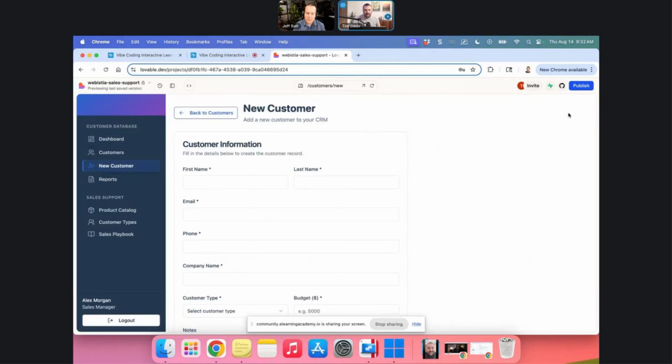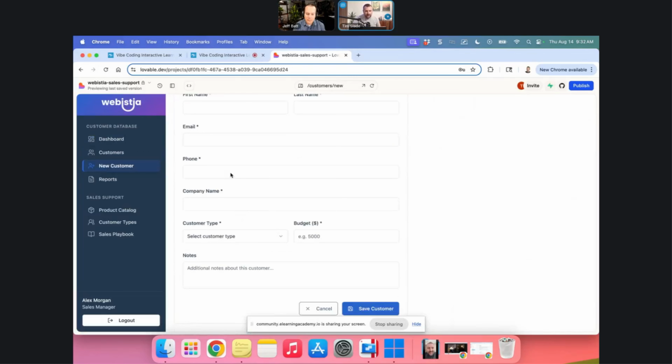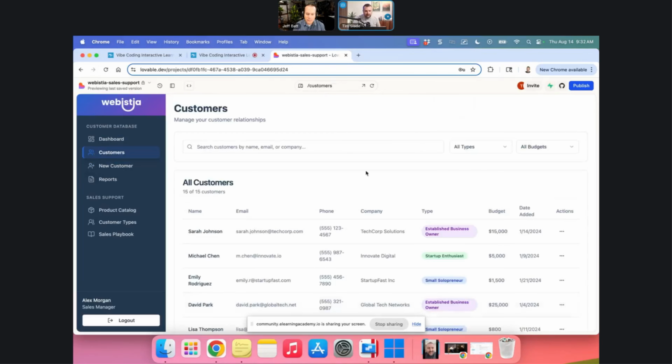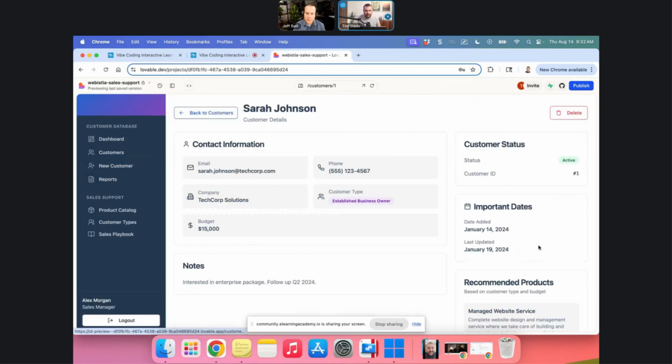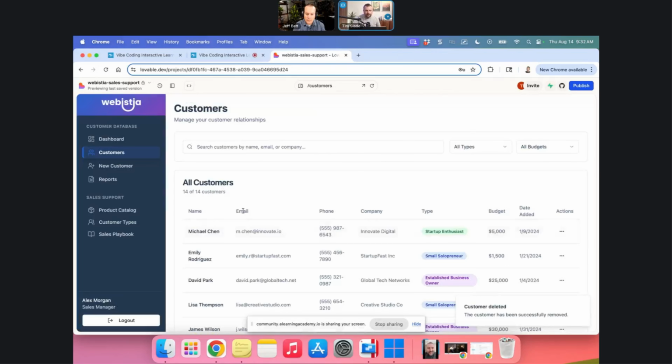So whether it was adding a customer in here, and then what happens if I click cancel? And then what happens if I click here and I view this customer? And then what happens if I delete it? And then does it come back? With all of those things, I discovered all sorts of little bugs that I had to fix and iterate on.